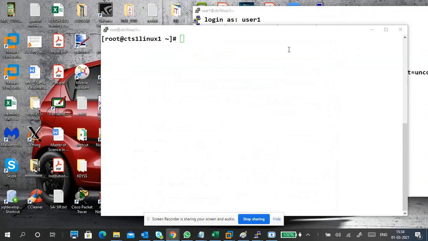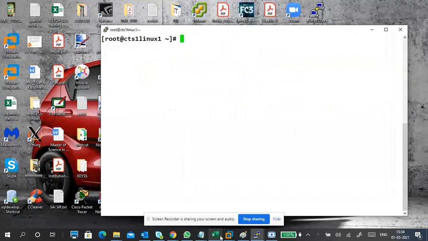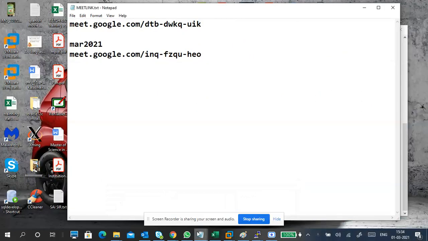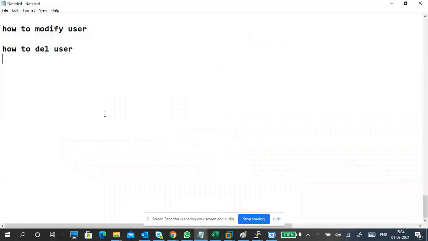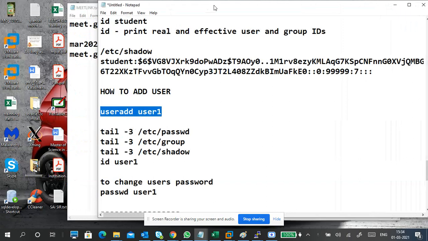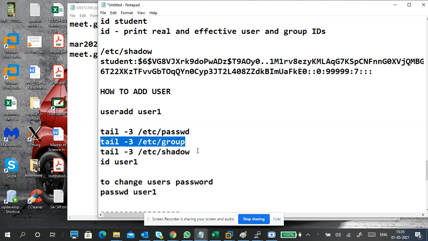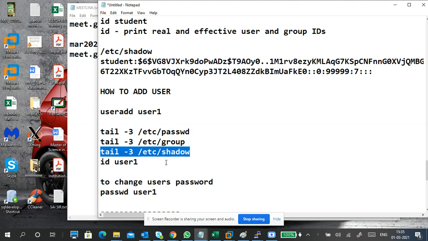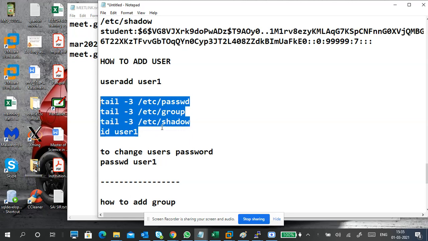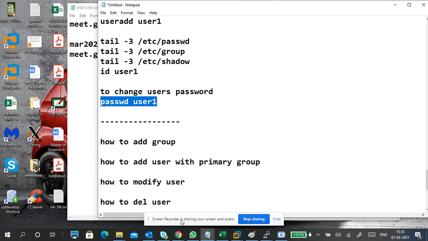Okay, so in the last class we discussed how to add a user, right? useradd is the command to add a user, and to verify, tail -3 /etc/passwd, tail -3 /etc/group, tail -3 /etc/shadow. So to verify user information, group information, and password information. How to change a user password? So that is user one.